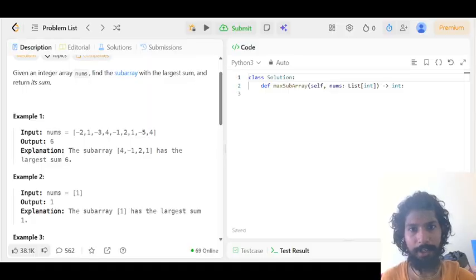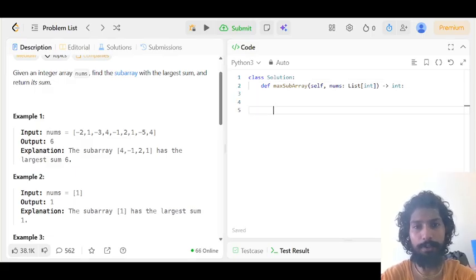Now let us first think about the brute force method. In brute force, we can try every possible subarray. We fix a starting index i, then we move the ending index j from i to the end of the array. For every subarray from i to j, we calculate the sum and update the maximum answer. So let us write the pseudocode for brute force.